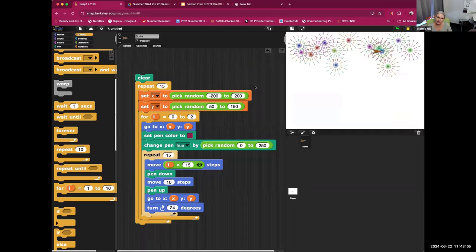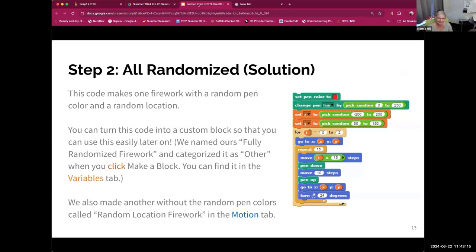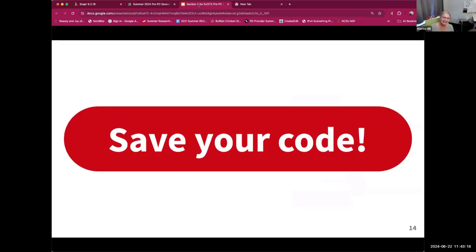Where would be a good place to have our abstraction? That's probably on the next slide. Before I do that, let's go to the next slide. Oh, save your code. Save your code.